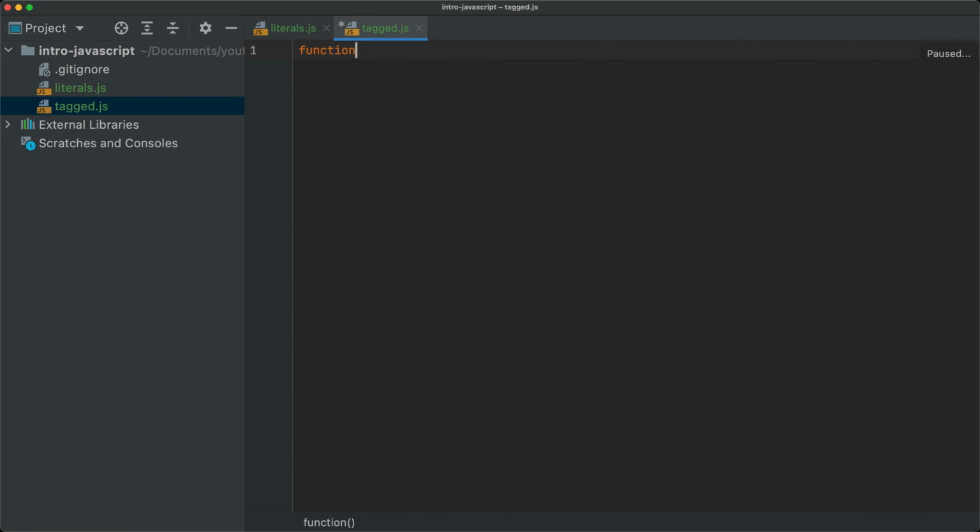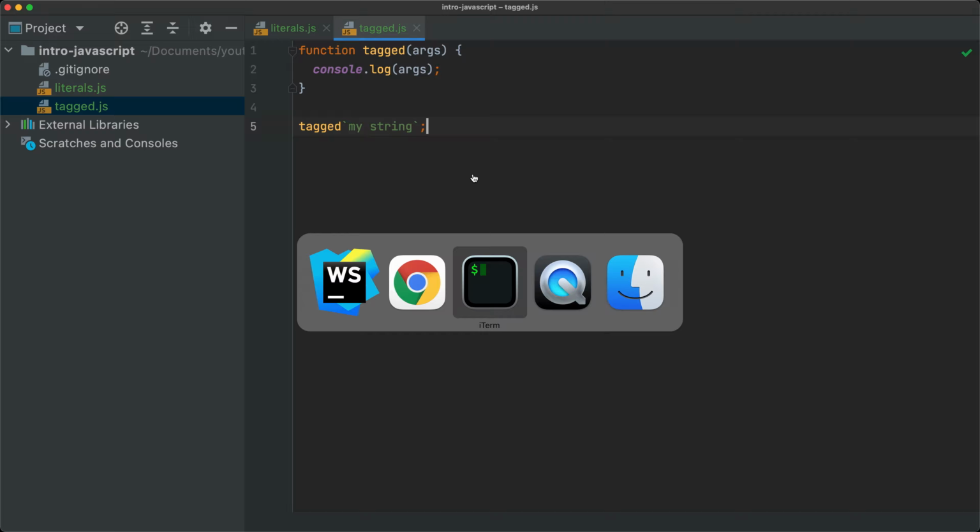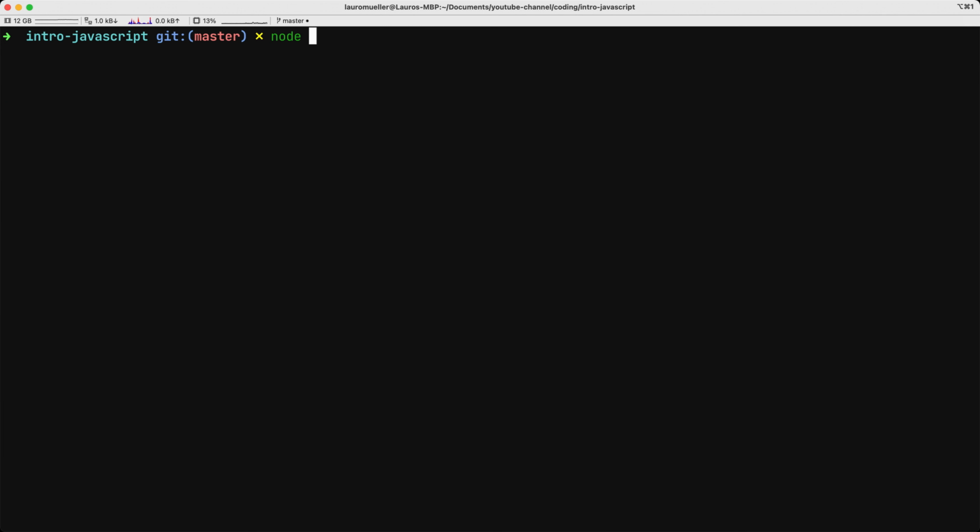So I'm going to start by declaring a function, and I'm just going to call this tagged. Here I'm going to say args. And for the moment, I'll simply console.log these arguments on the screen. So let's see what happens once I actually run this tagged function with a template literal. So let's say my string, something like this. Let's save this and come back to the console. I'm going to clear everything and run node tagged.js.